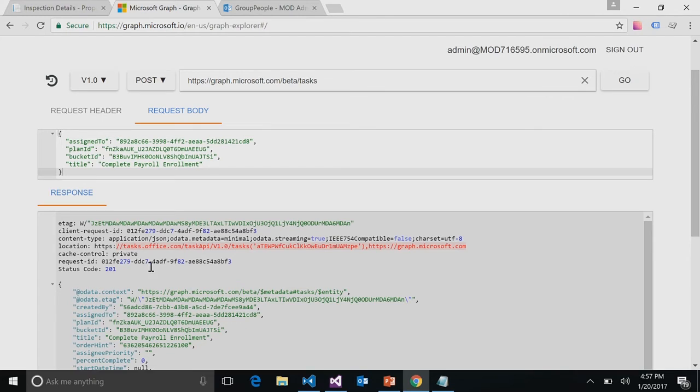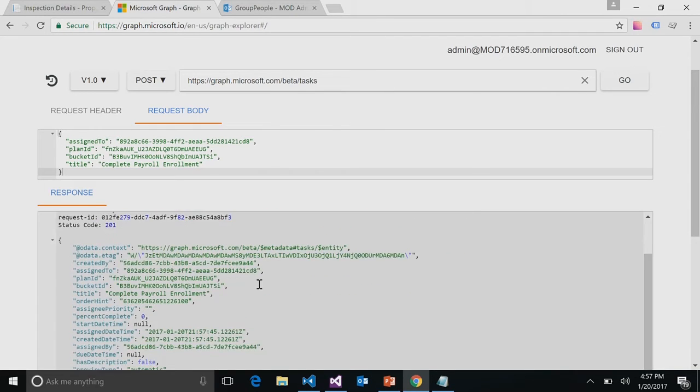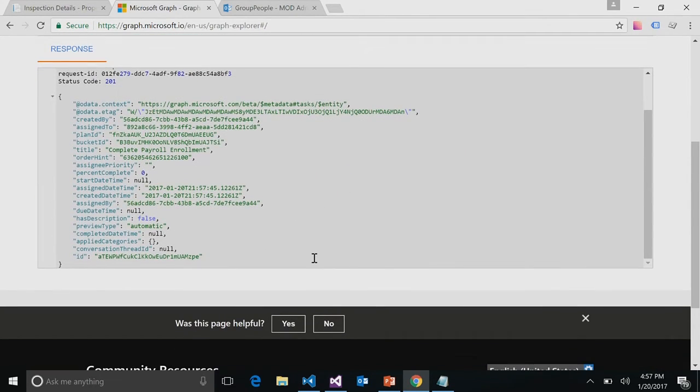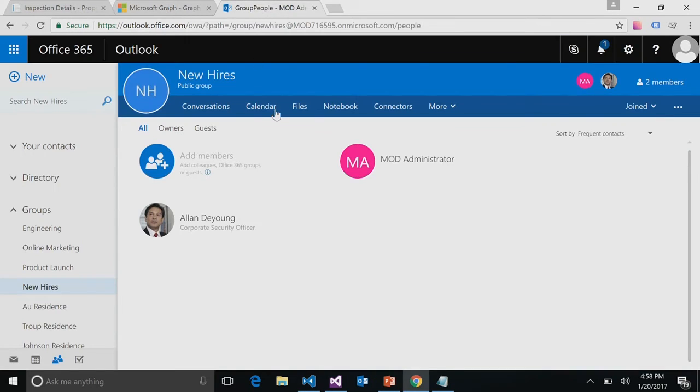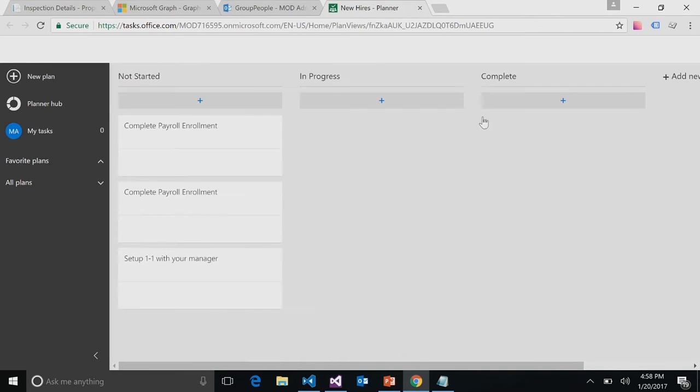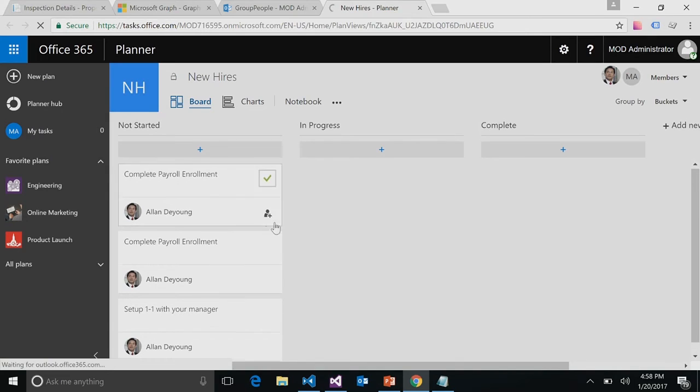Okay, and we got a 201 response and a JSON representation of that new task. And if we go look in the group, you can see there's an old task that was there before and the new task that got created. Okay, so that's sort of how you can do this.